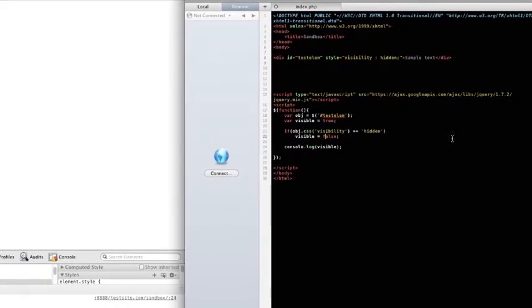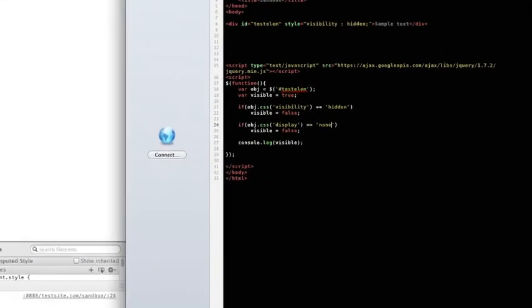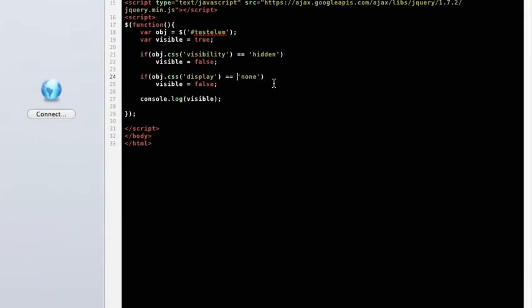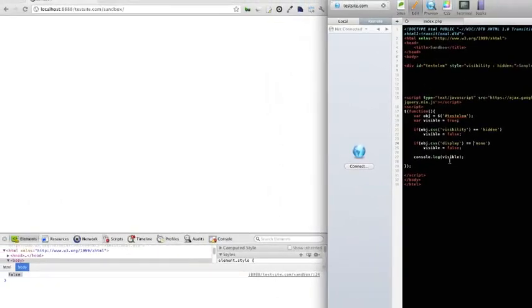So now what happens if we want to check for the display property to see if that's display none or display block? Well, that's simple. We'll just copy this if statement, and instead we'll do CSS display property, and we'll check for none. So if we get visibility is hidden or display is none, then we'll add false to the variable of visible, and we're just going to log out the variable of visible and see what we get.